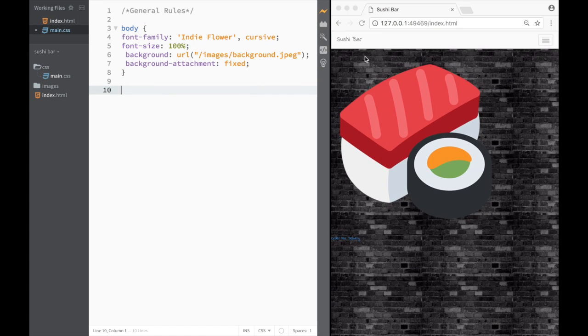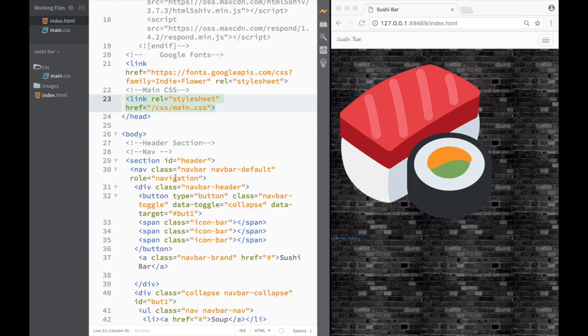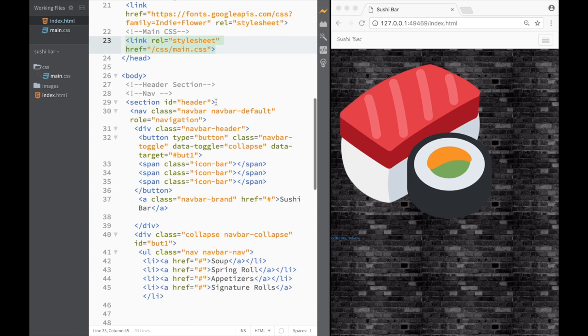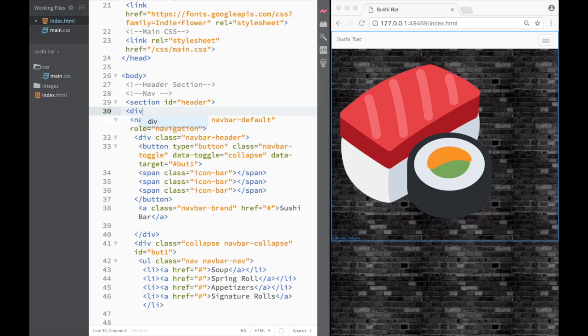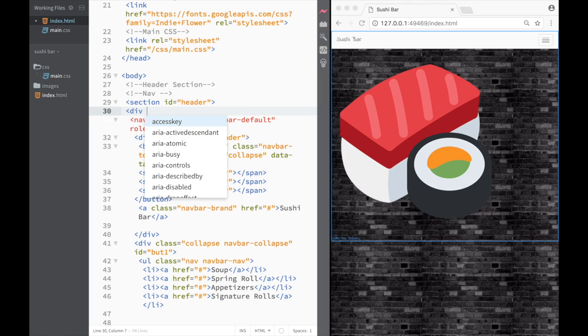But over here, what we want to create is this image with the sushi as a background. Before we actually do that, we would need to go back over here and add one more thing. You can see over here this header, and I'm going to create another div. I'm going to say that this is going to be a div that's going to have a name of wrapper.